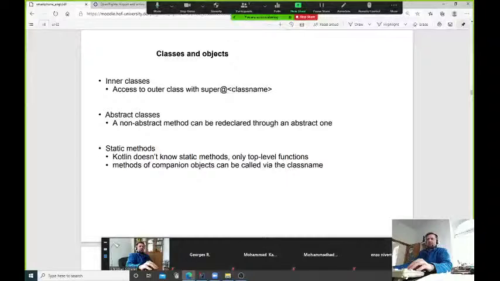We know the companion object already. A companion object is a statically available object, which we can access from the global context without the need to create an object of this class first.